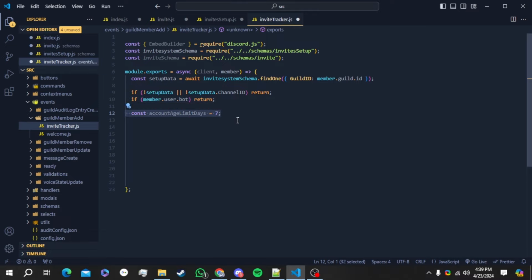Then we're going to say that the account age limit is 7. So there's a limit to the account age, the number of days the account should be, which is 7. Next is going to be accountAge equals new Date minus member.user.createdAt, and then we're going to do this formula.